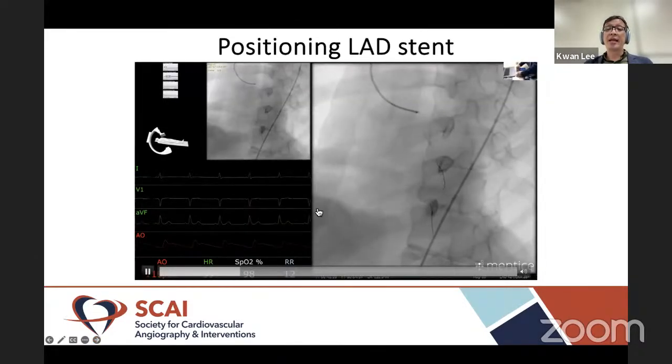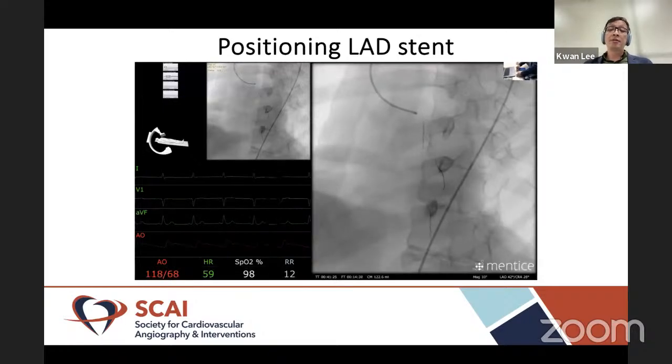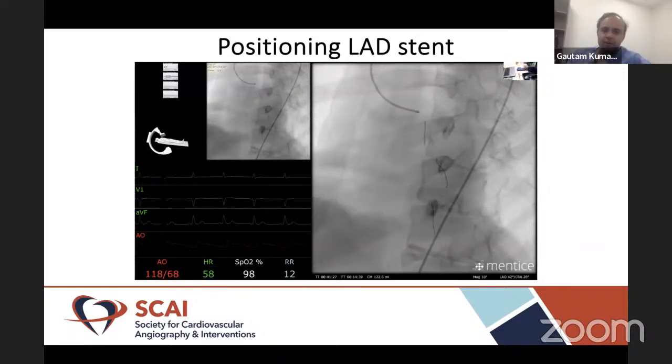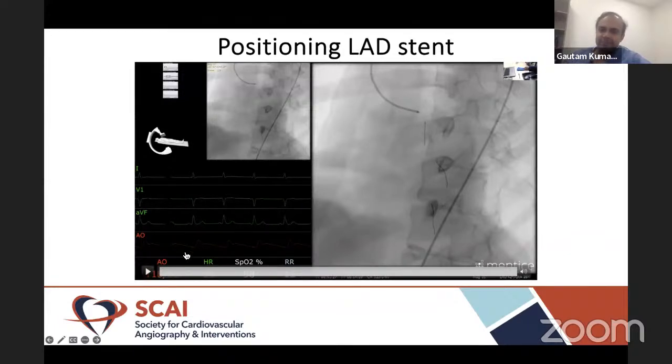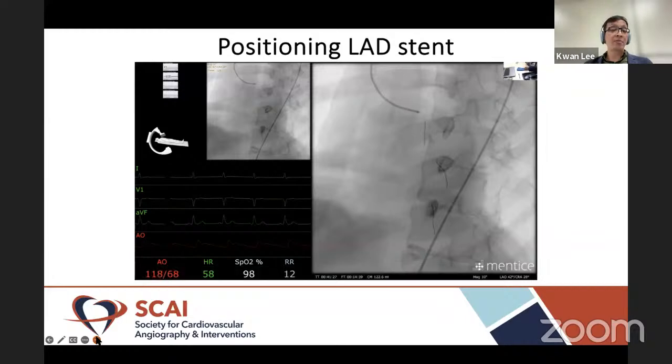So now we are positioning the LAD stent, having done our first kiss. And of course, it's easy to cross at this point because, you know, you've done your first kiss and that kind of makes it easier to get things across. Yeah. How do you feel about the wire being left there? Any comments about that? Yeah, I personally would probably pull the wire at this stage.